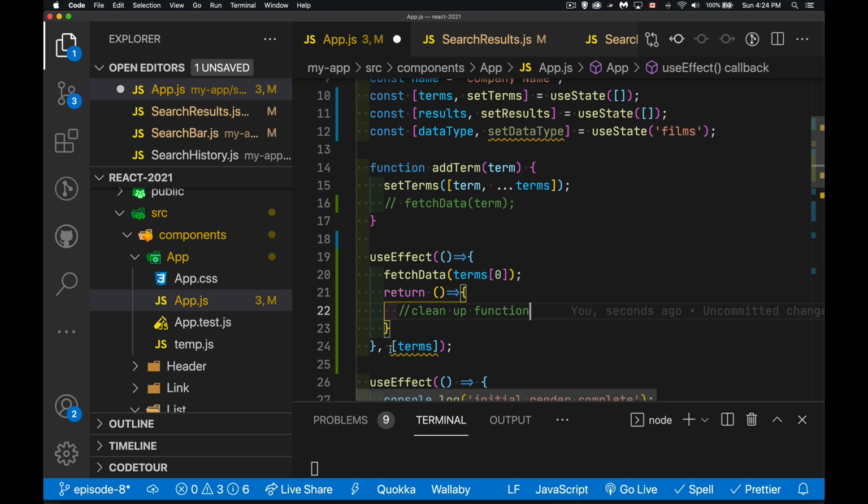Okay, so I've got the two ways of doing it. One directly inside of here with fetch data. I'm not dealing with terms, I'm dealing with term, which is what's passed in here. So I don't have to wait till this is done. But up to you. Either one is going to work.